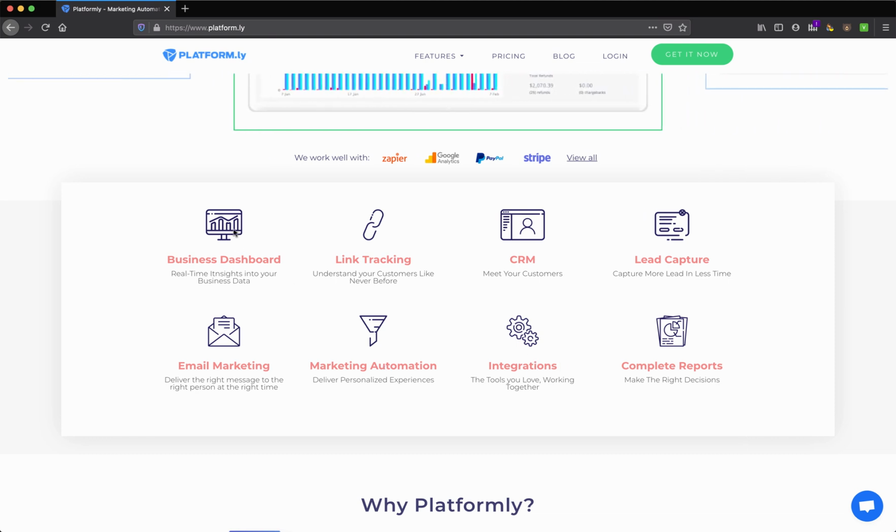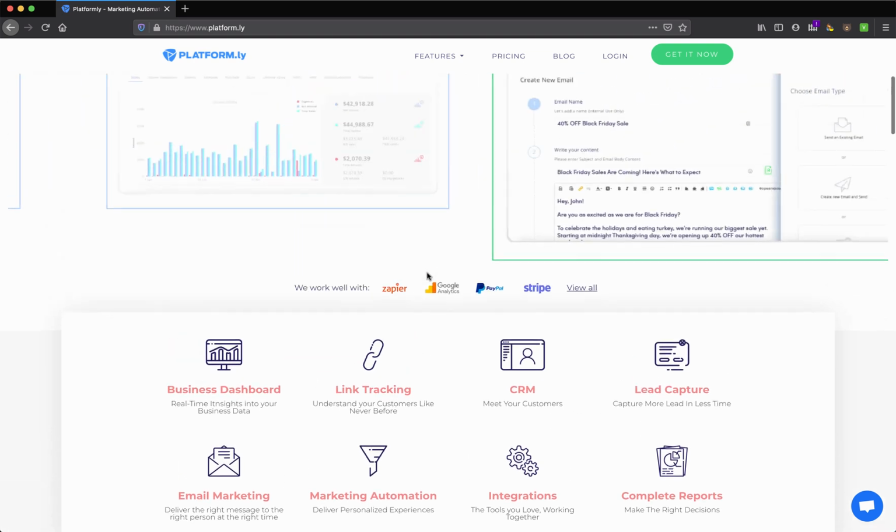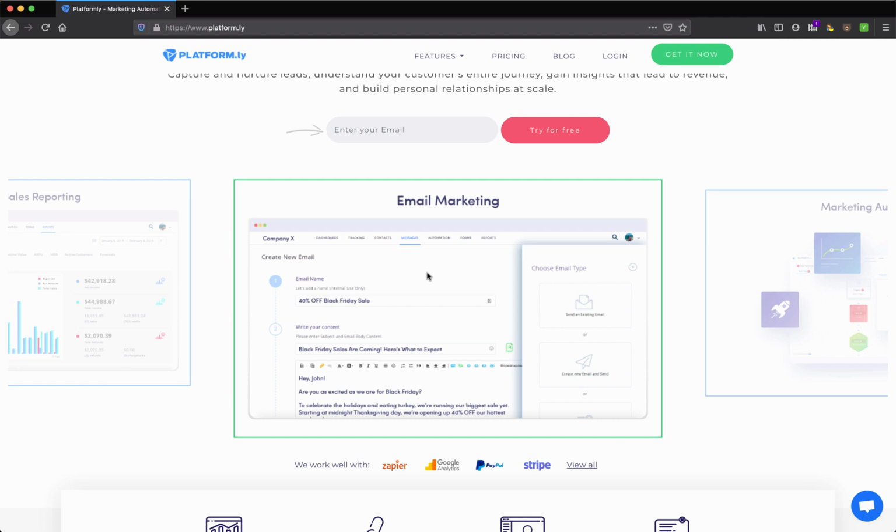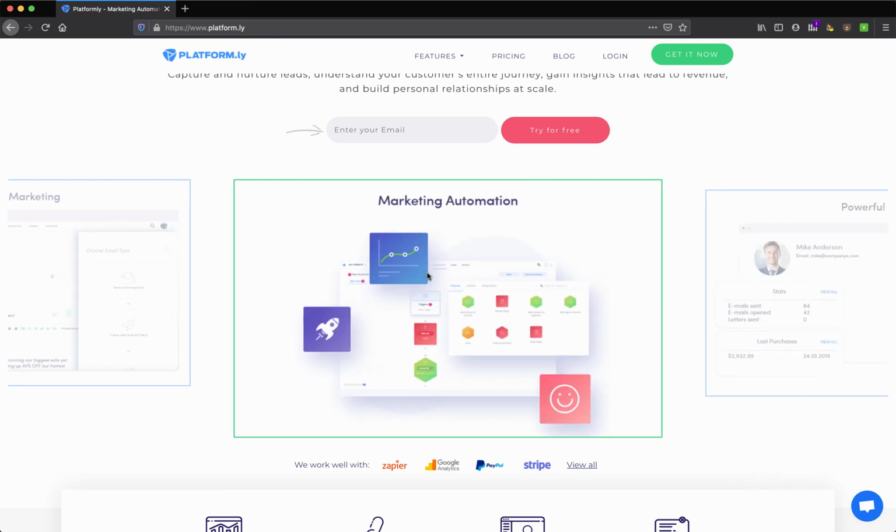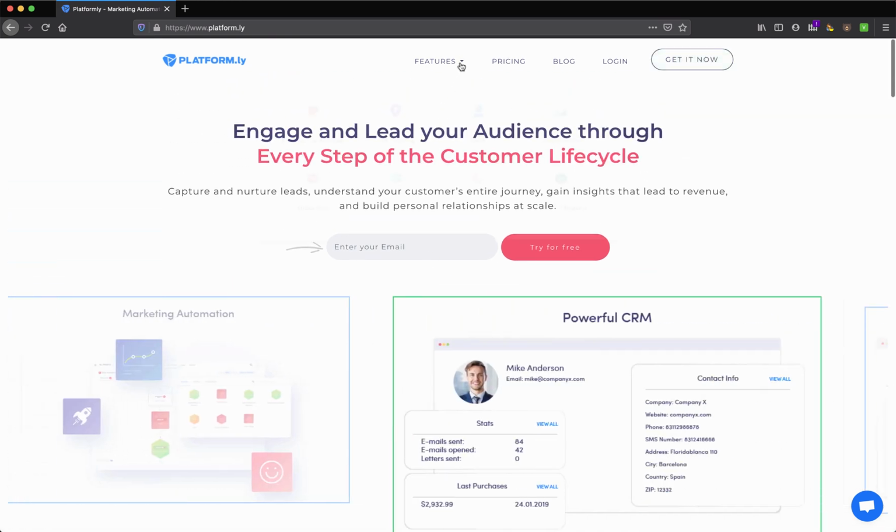But you can kind of see here, they've got dashboards, they've got link tracking, they've got lead capture, email marketing, everything in here. They've got some nice integration with Stripe and other payment methods where you can start to see the complete picture if you're in an e-commerce space, or like me, I'm in a software as a service space, you can see it there as well.